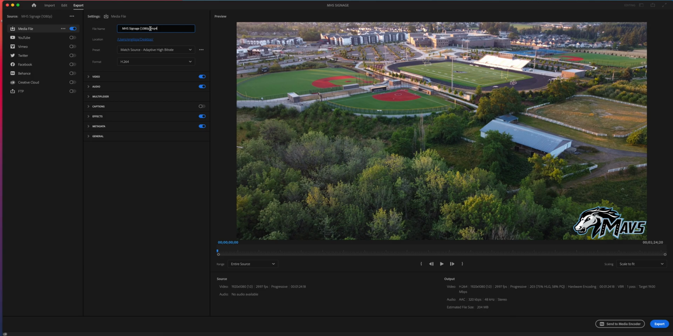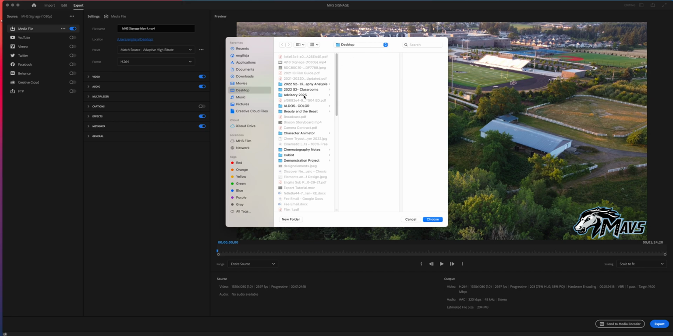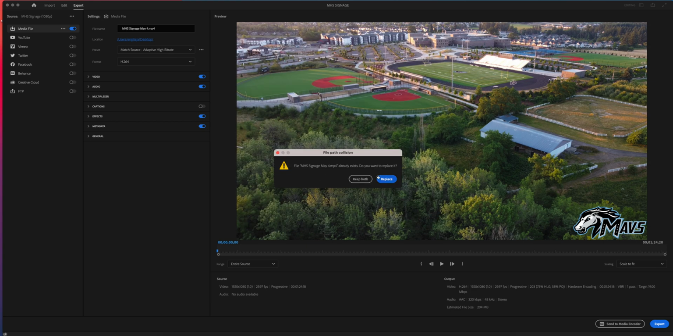You've also got the file name here, so I'll do MHS signage May 4th, if I could type. And then you've got a location here. And this one is asking me to replace it. But again, if you want to change the location, you can send it anywhere. Send it to your folder. Just know where it's going before you do the next two steps. The last thing, I'm just going to say replace to let it go.